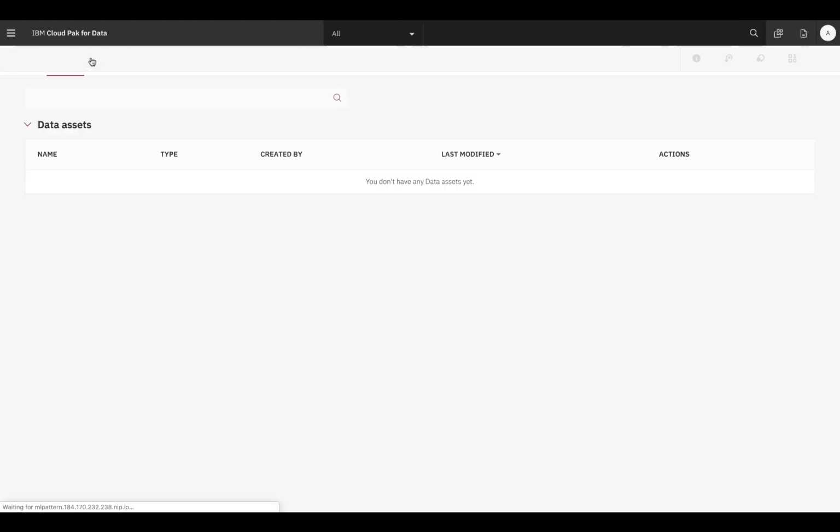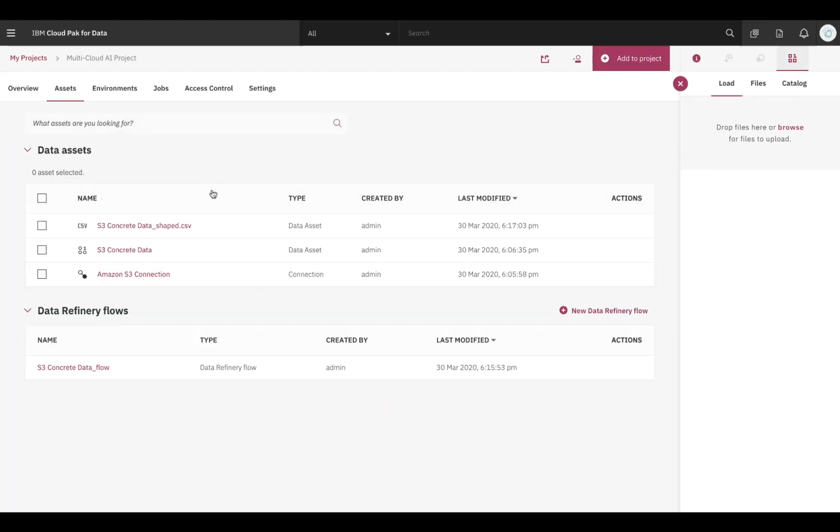Note that your project now contains your completed data refinery flow, which includes a record of the data transformations performed in your job. You'll also see the cleaned CSV file in your project's list of data assets.